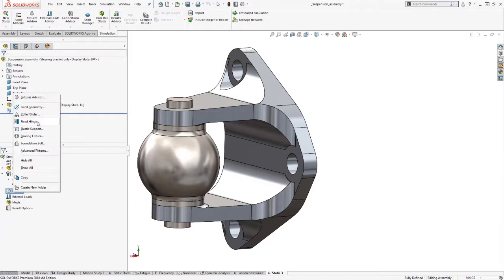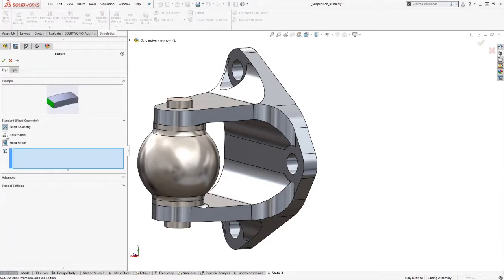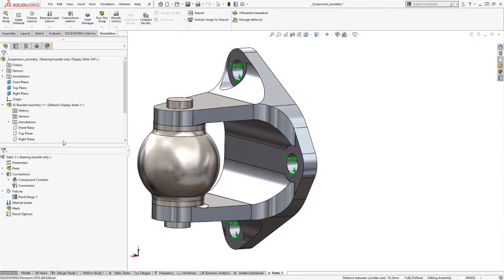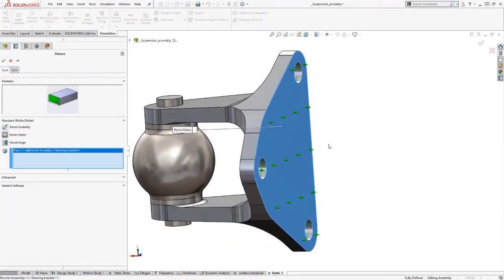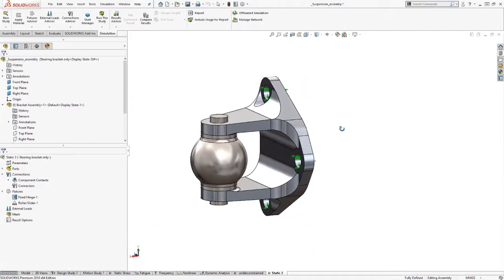So in this case, you can see these different fixtures I can choose from. If I just right click on the fixtures and go in here, it'll show me little previews of what I'm actually doing when I apply these. So I want to choose what's called a fixed hinge, just on these, where these would be bolt holes, and fix those three faces there. And then I'm going to choose what's called a roller slider on the back plate of the suspension bracket here. And you'll see that those little green arrows also show me the way it's restraining the part, so it can't move in or out of that plane that I'm selecting on. So basically I'm just approximating the fact that it's bolted to something else behind there.